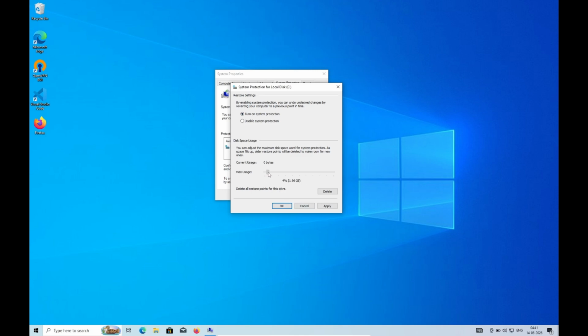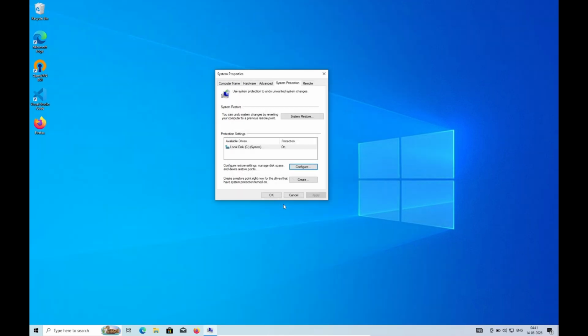Now allot the maximum disk space for Windows to store system restore points. I am allotting it 7%. You can allot it from 5 to 10%. If you have less space on C drive, then 2 to 3% will also be fine. Click Apply and then click OK.